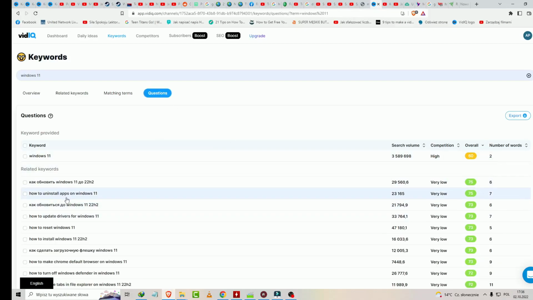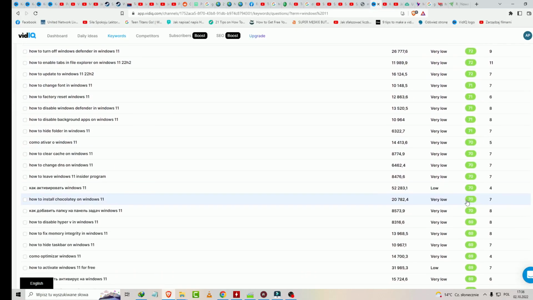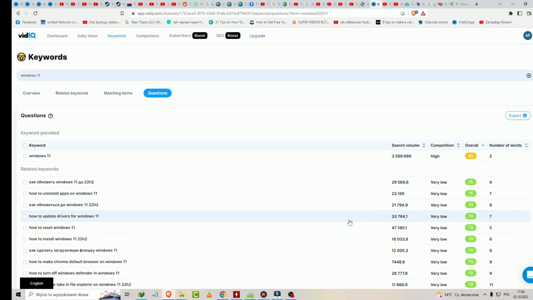Overall, and here you have options like how to install apps on Windows 11, how to update drivers for Windows 11, how to reset Windows 11. Here you have search volume, how often people try to find it. Here you have competition, and here you have overall. So the higher it is, the better, and the lower it is, the worse for you. So here you may find keywords which can help you create a better video.